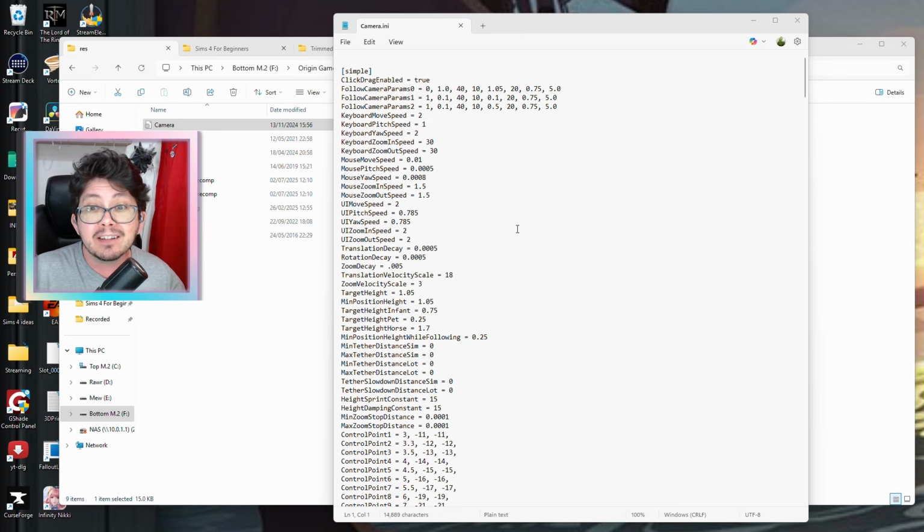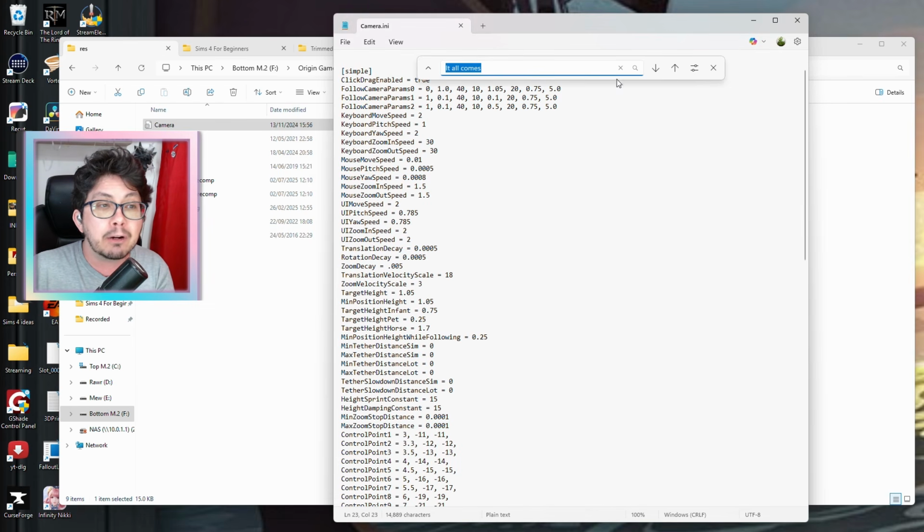So the first fix is going to blow your mind. It's literally a one-word change that solves hours of building frustration. Let's tackle that annoying camera jumping first. The easiest way to make sure that you only change the setting that you want is to use the search function. So press Ctrl F on your keyboard, and this will bring up a search menu in the text file.